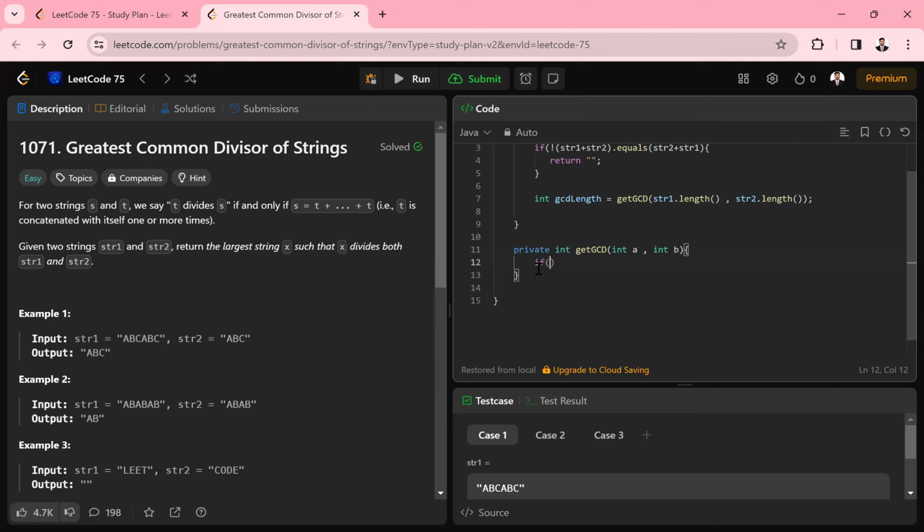Let's use the ternary operator. Return b is equal to 0. The question mark works like an if. Right, if b is equal to 0, then we have to return a. Right, and else we have to return get gcd of b and a percent b.